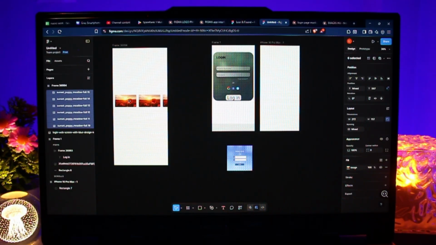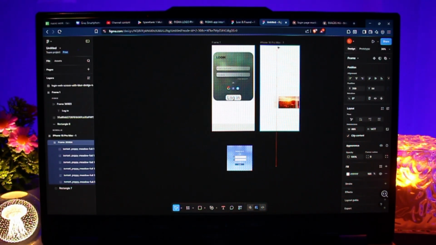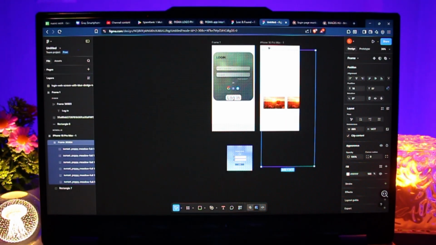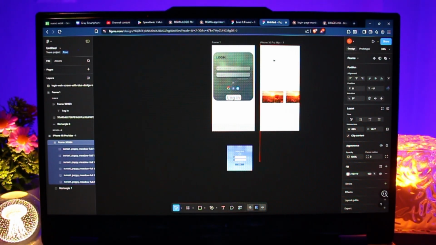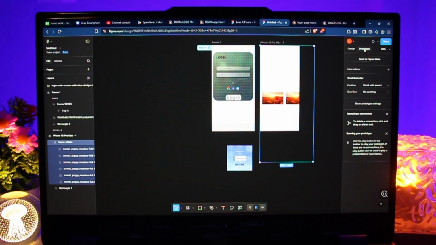Now, once that's done, what you need to do is drag the whole frame and then keep it in the frame that you want or which is finalized, and adjust the position. And once that's done, what you need to do is select the prototype option from the top right.